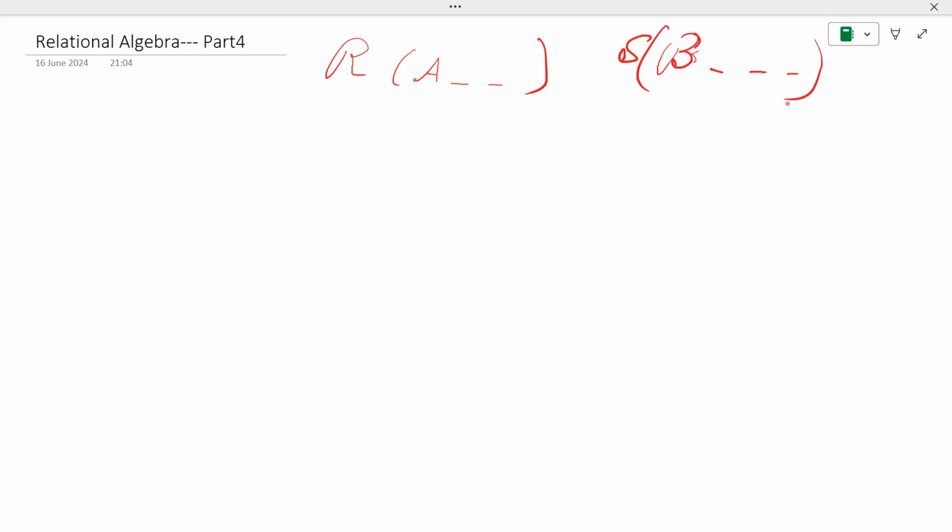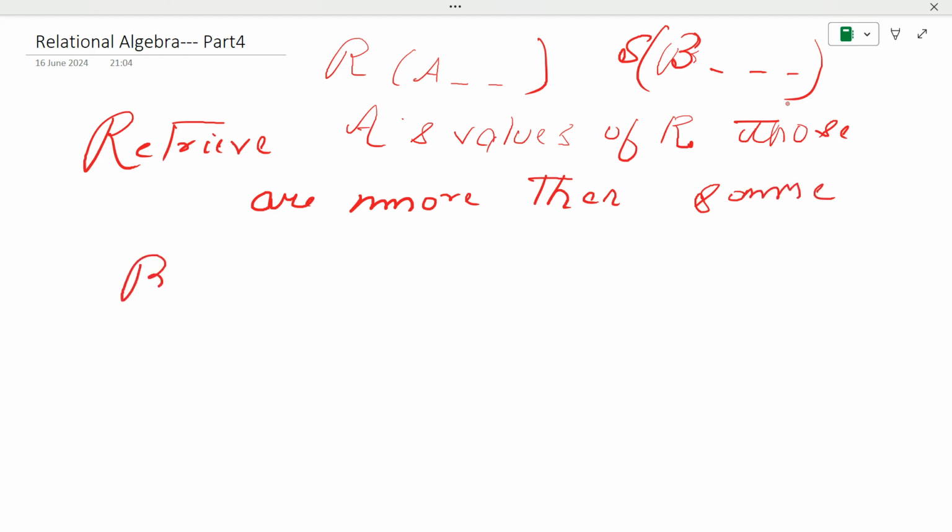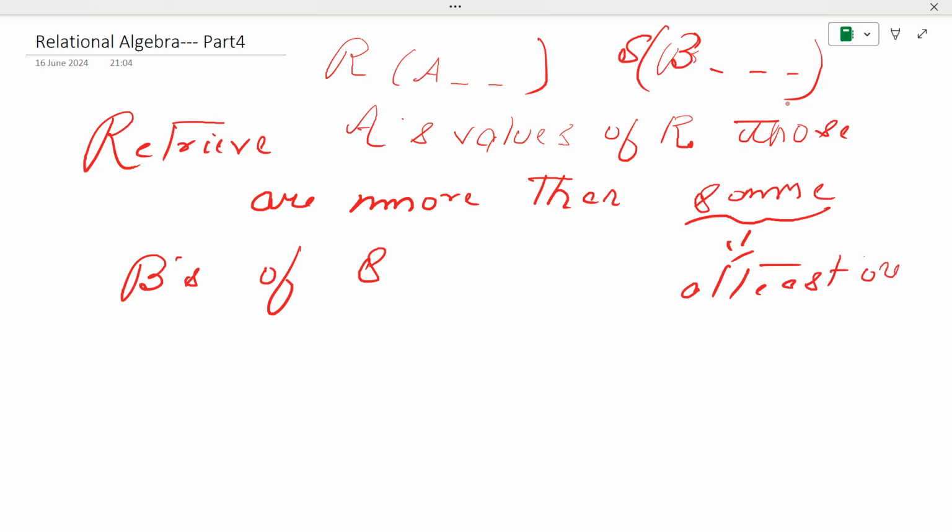If we are asked a question like: retrieve A's values of R that are more than some B's of S. Some B's of S means at least one B of S. So retrieve the values of A that are greater than some B of S.